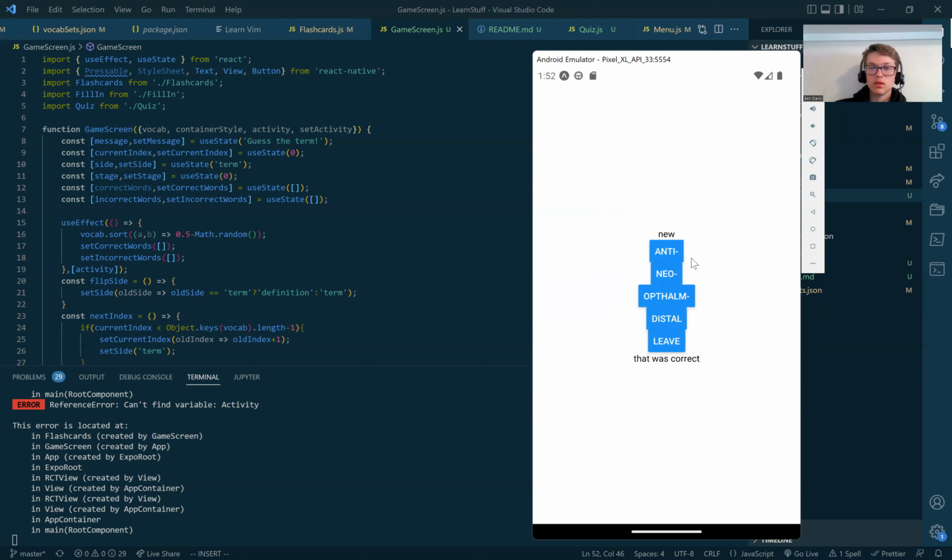Superficial. Yep. No. We'll just get this wrong. Anti. That was incorrect. So if we leave, that'll tell us that we need to work on that one. Okay, so that's all of the activities. And at any time you can go back to vocab sets and change to a different vocab set. So that is the demonstration of the app running.